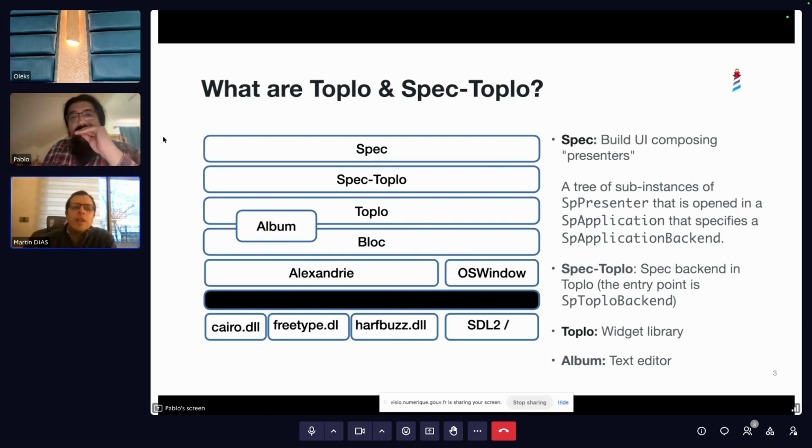So this is a slide to remember what Spec and Toplo are in a view of layers, and it also shows Album, which is a project that is not so small but is very focused. It's a text editor that is used by Toplo, and it's written on top of Bloc.